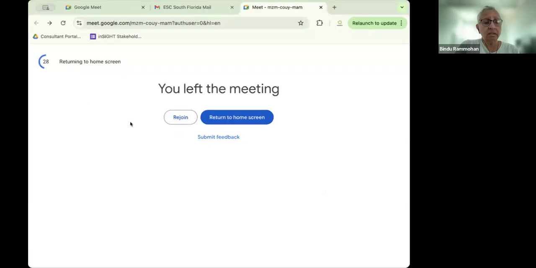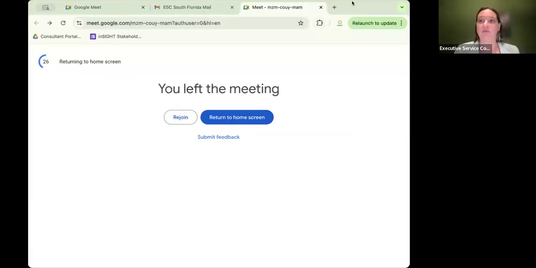You can also get to Google Meet directly from your calendar, which is where I usually do it. Yes, and great point, and it's very easy. Is there a time limitation? There's no time limitation on Google Meet.